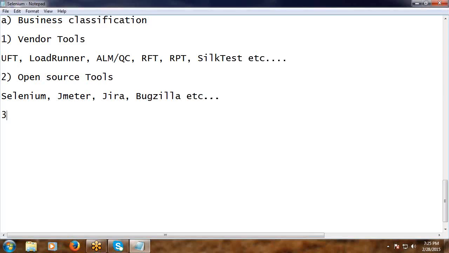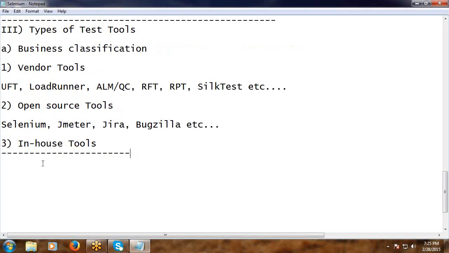Next, the third type, in-house tools. Some companies develop tools for internal use, and the tool names are also local. Suppose Microsoft developed many tools for internal use. Oracle Corporation also developed many tools for internal use. This is business classification. The tools are the same; I am explaining them from two different angles. Next, another classification, technical classification.